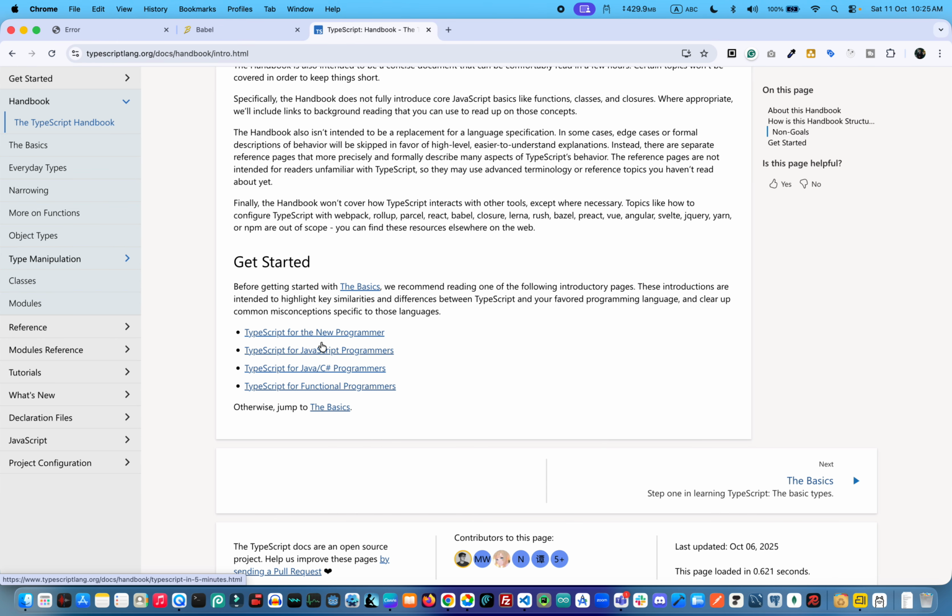And here I have some guidance. If you are a new programmer, you can use TypeScript. If you are a JavaScript programmer, you can use TypeScript. If you are a Java or C Sharp programmer, you can use this. And if you are a functional programmer like a C developer, they can also use TypeScript in their own way. You come from a C Sharp background, right?